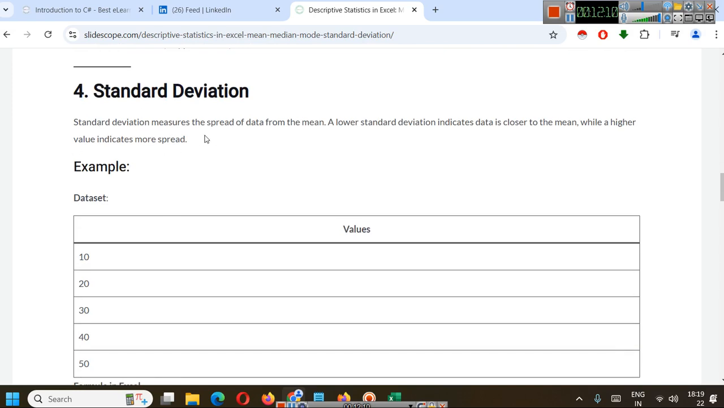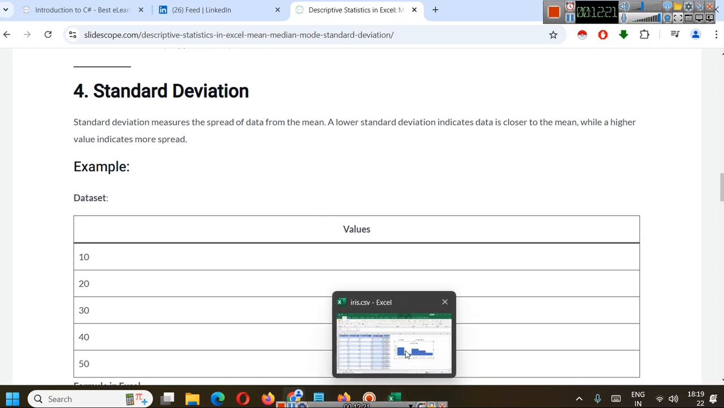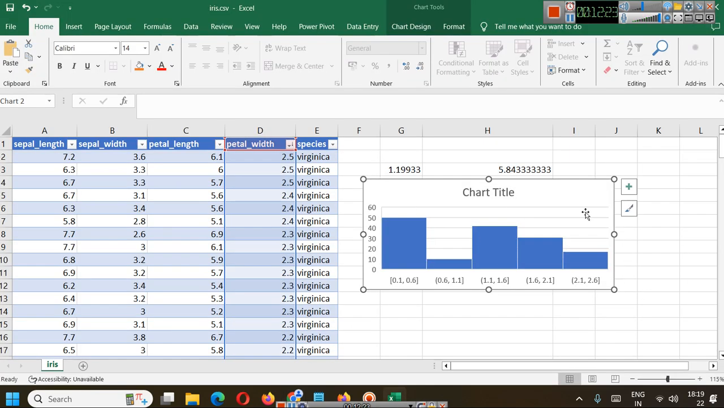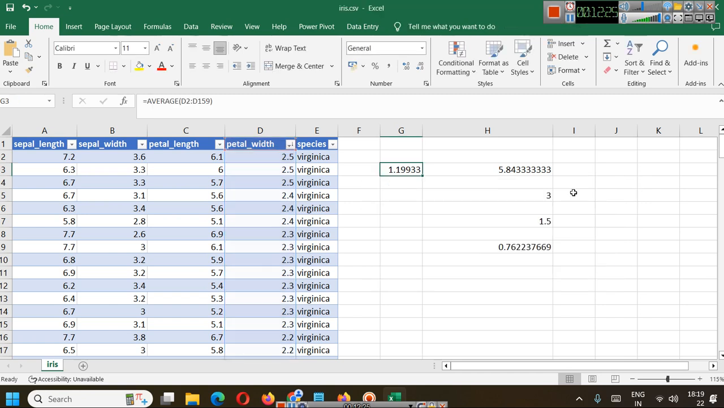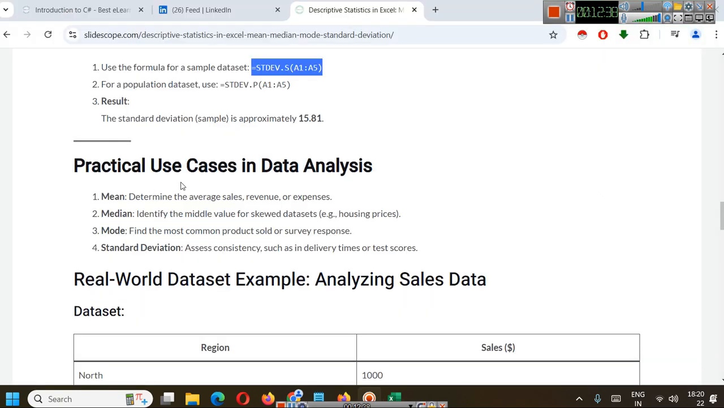standard deviation measures the spread of data from the mean. A lower standard deviation indicates data is closer to the mean, while a higher value indicates more spread. These are some formulas that you can use to find standard deviation, average or mean, median, mode of given values. And the practical use cases are in data analysis.